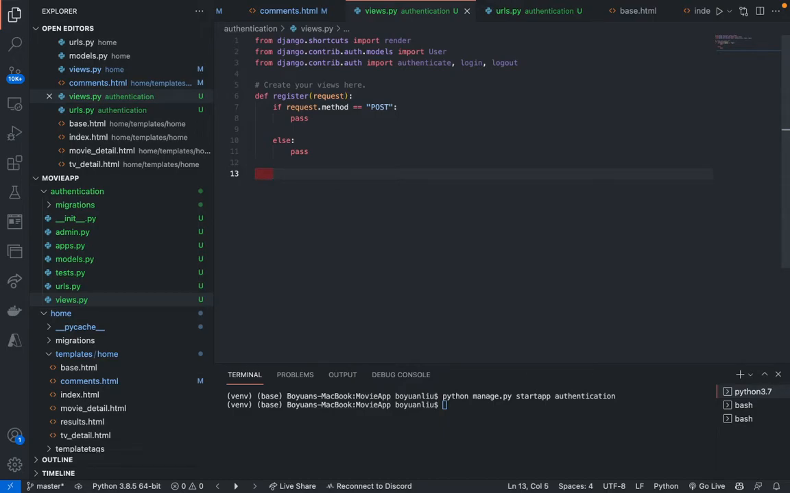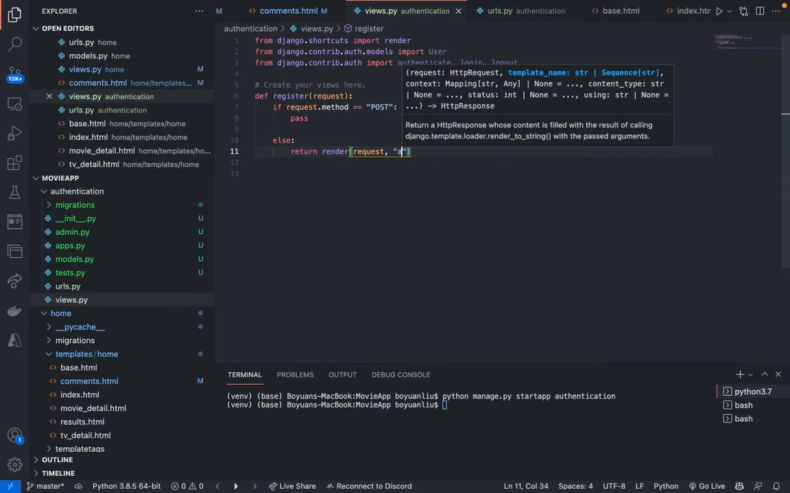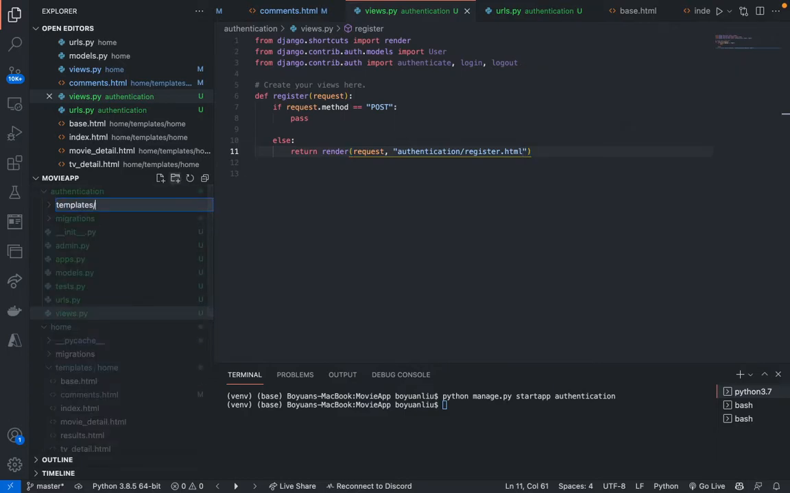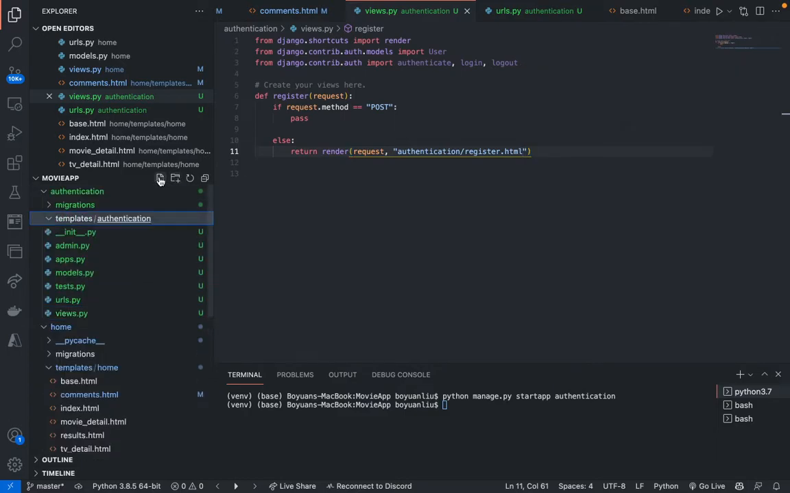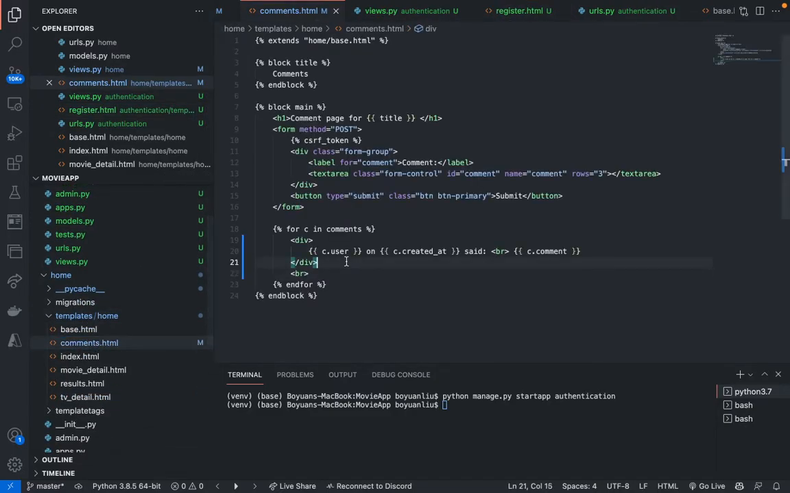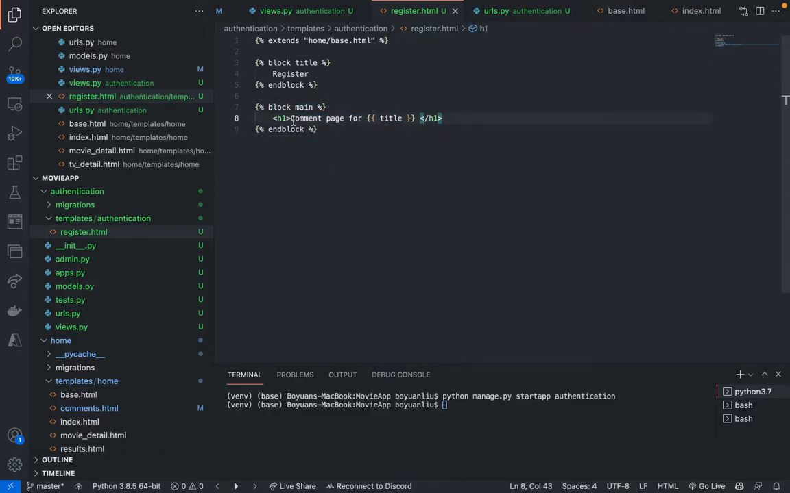So, let's see. Here I can say return render request, authentication/register.html. Let's create new templates. Authentication. Let's create register.html. Yeah, alright, good. It probably needs to extend the base, so just copy it, paste it right there. Register.